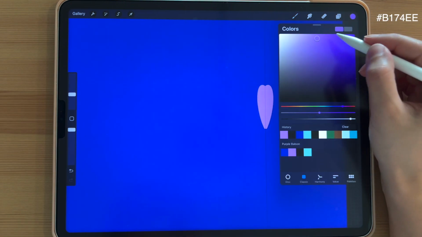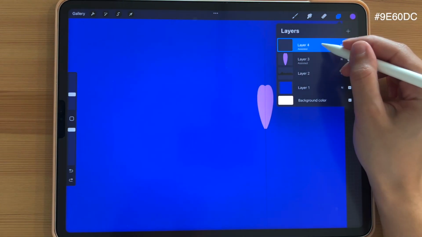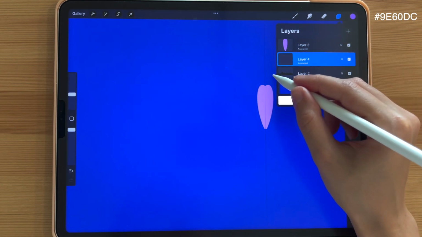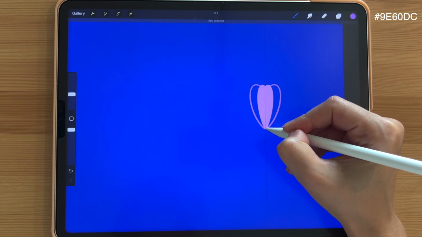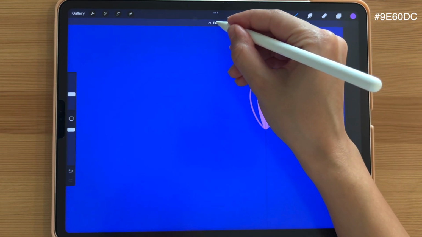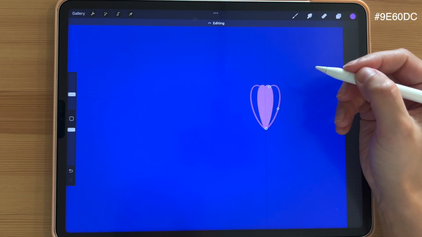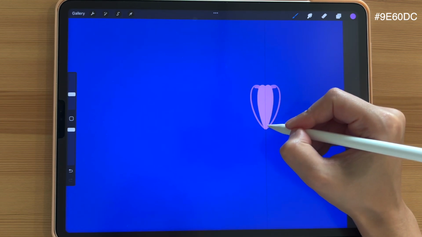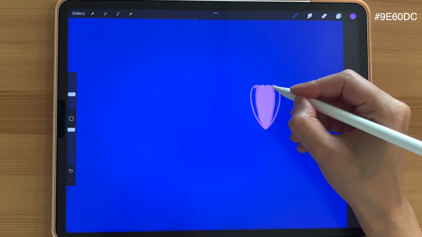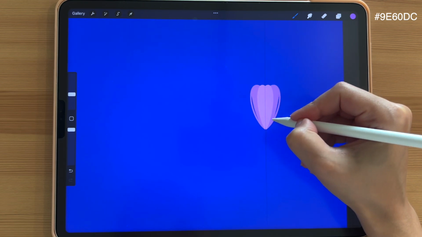And let's choose a bit darker version of this color, create a new layer, put it below the current layer, turn the assisting tool on and draw another heart shape. You can fix it and let's color it. The symmetry tool is very helpful if you need to draw something symmetrical.